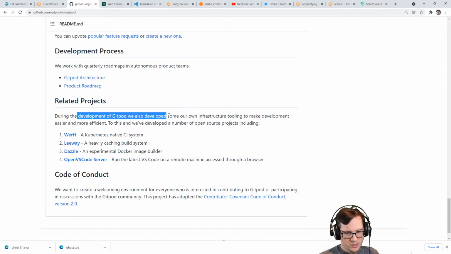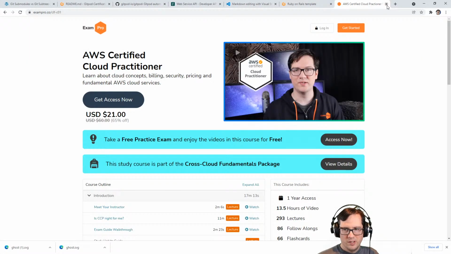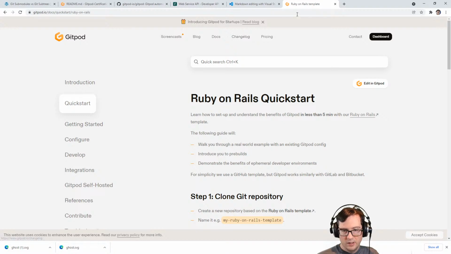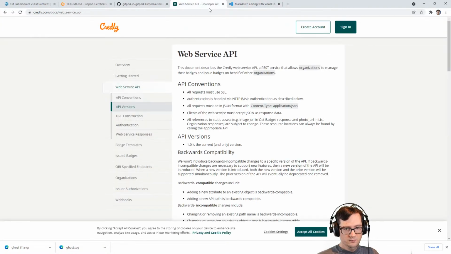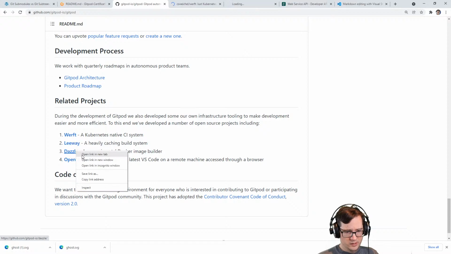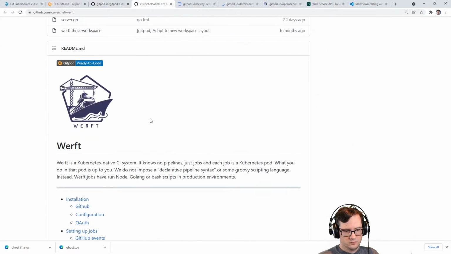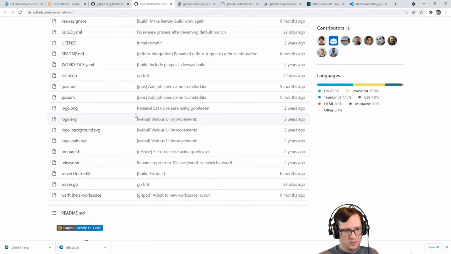is this project. During the development of Gitpod, we also developed some of our own infrastructure for making development tools. So there's a Kubernetes-native CI system, a heavily cached build system. I think I wanted to look into these because I don't know anything about these things. And you might be saying we're getting into the weeds here, but I think it doesn't hurt to get a little bit in there, as long as we don't go too far. So we have werft, leeway, dazzle. Is this by Gitpod? Oh, it's over here.